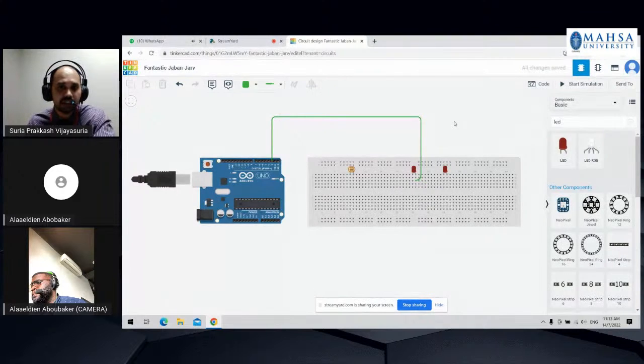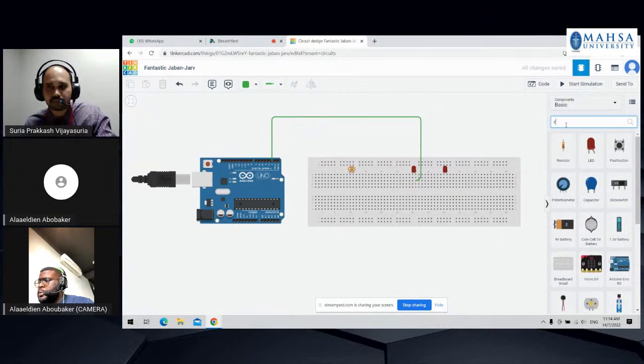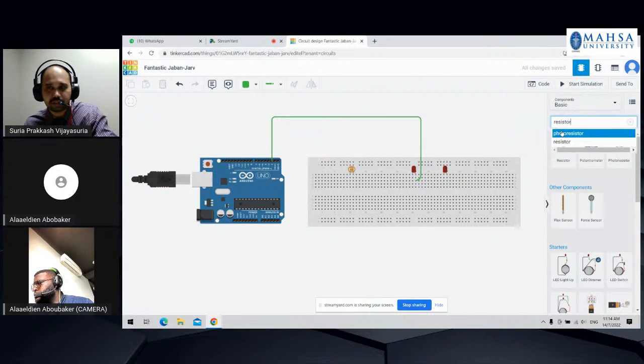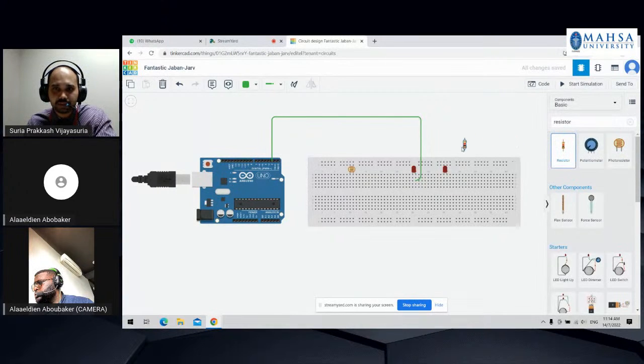Most of our mechanical engineers use AutoCAD for 2D and 3D drawing. Okay, so coming back to our circuit, I have connected the anode to digital pin number 2. And to complete the circuit, I need a resistor. So I'm going to type resistor, and this is the resistor. I'm going to place my resistor here.